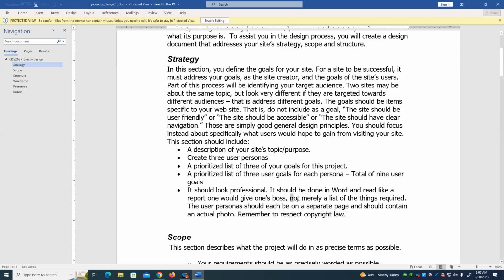Now, when I say it's not merely a list of the things required, you certainly can use lists when you're preparing this, but you'd write a little paragraph explaining what the list means. For example, you'd say, these are the goals that our organization has for creating this website. And then you have a list of 3 items. These are the goals for the persona of the person that has dietary restrictions. And you list out the 3 goals and so on. Should look professional.